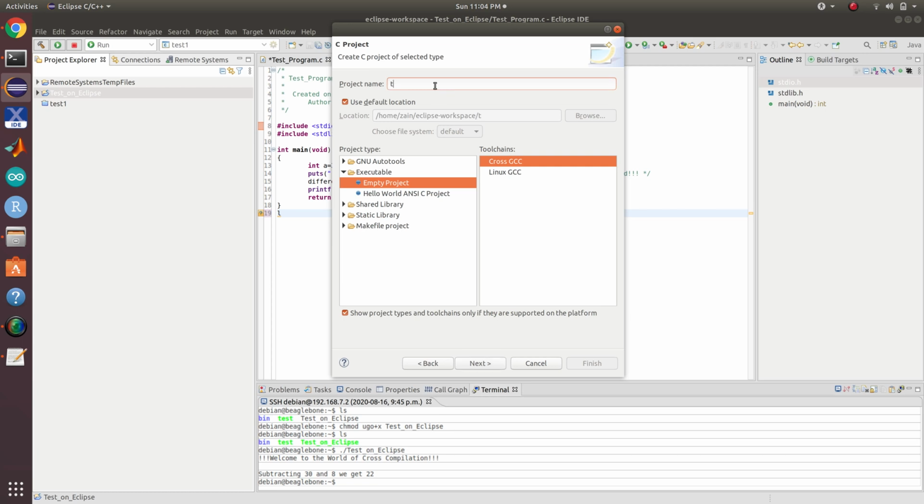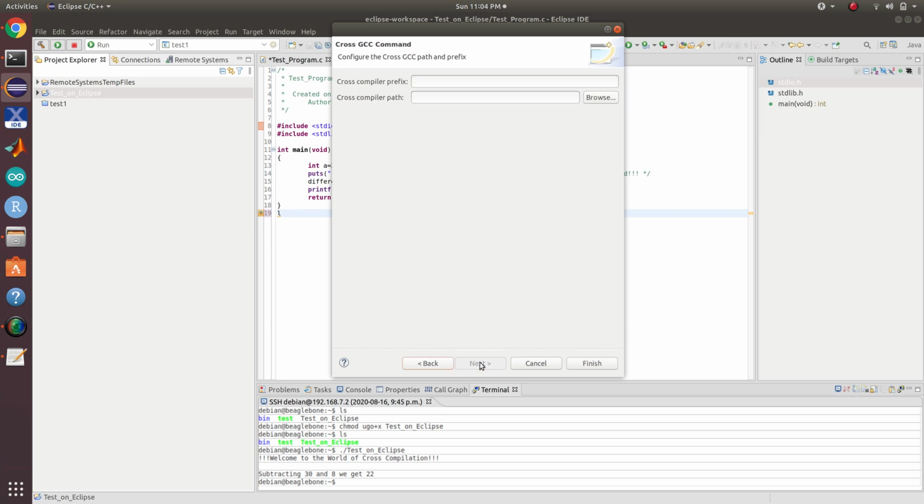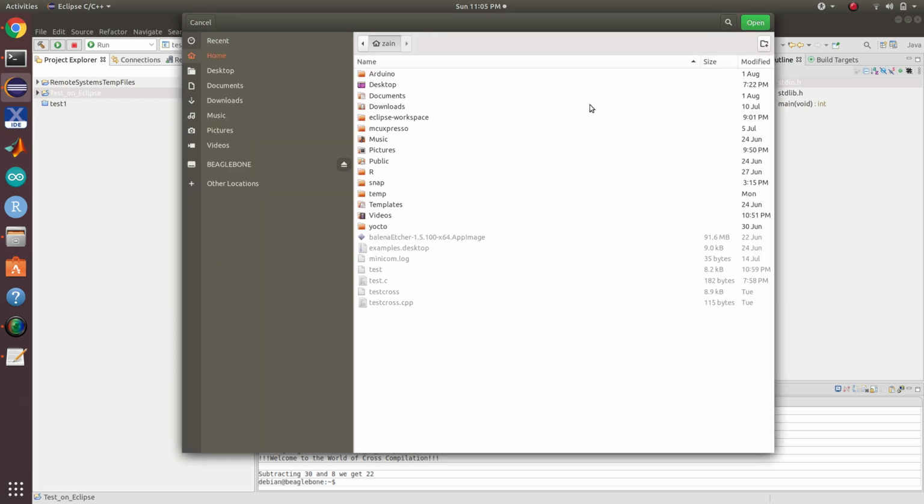Give a project name over here, like demo is my project name. Instead of choosing your Linux GCC, you're going to choose cross GCC. Now to set the path for the Linaro, you have two alternatives. One alternative is you just keep on pressing next, and when you're asked for prefix and path, give it. Usually the prefix is of the type arm-linux-gnueabihf-, and the path you can choose where you have kept your Linaro files.